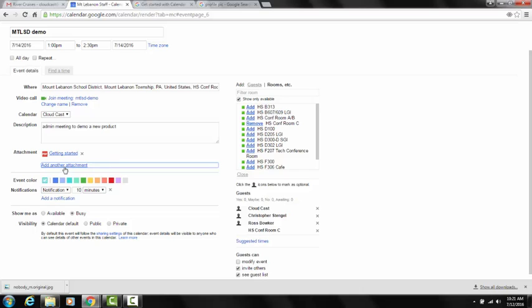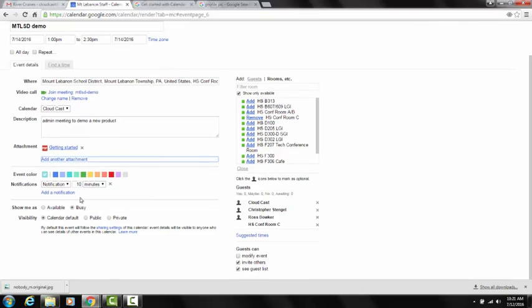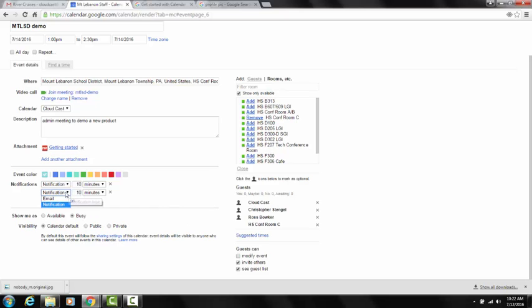If I need another attachment, I can go ahead and add it. And I'm very forgetful, so I always like notifications. So I want one 10 minutes before, but I also want one a day before. And I want an email notification. And we'll make this one day. Oops. And we'll change it from minutes to days. So I'll get an email before, and I'm going to get a pop-up notification 10 minutes before my meeting. And in my calendar, I want to show myself as busy.